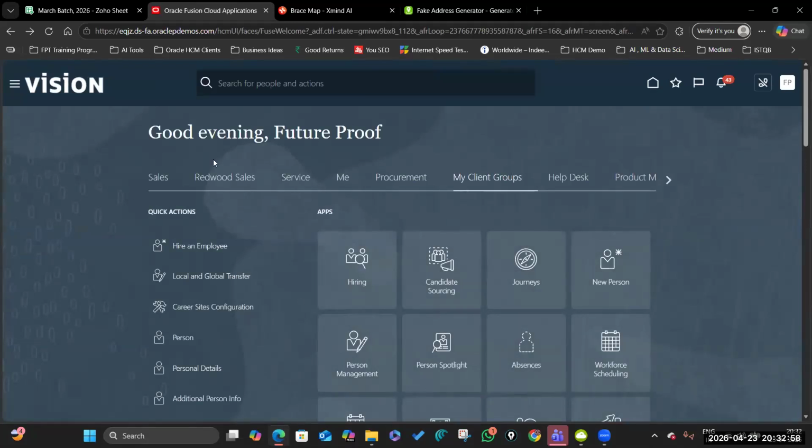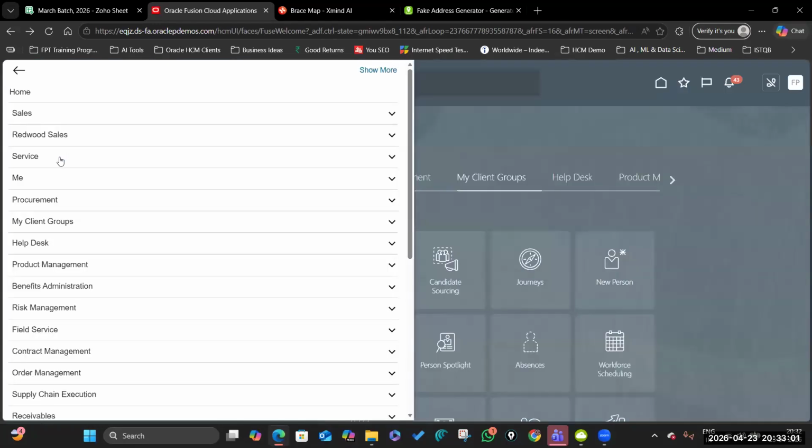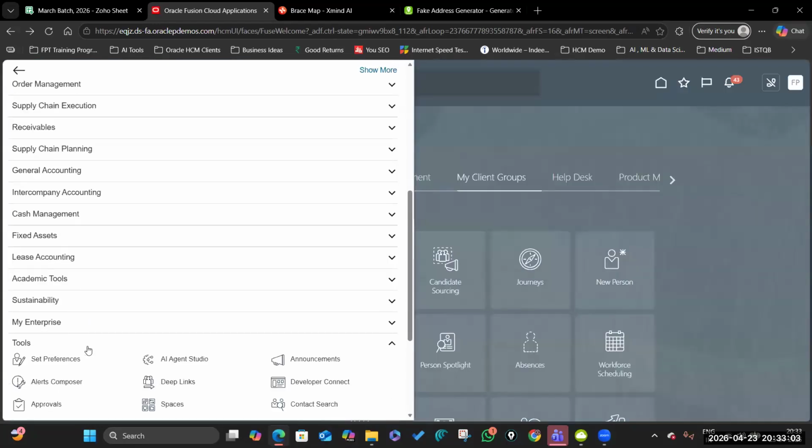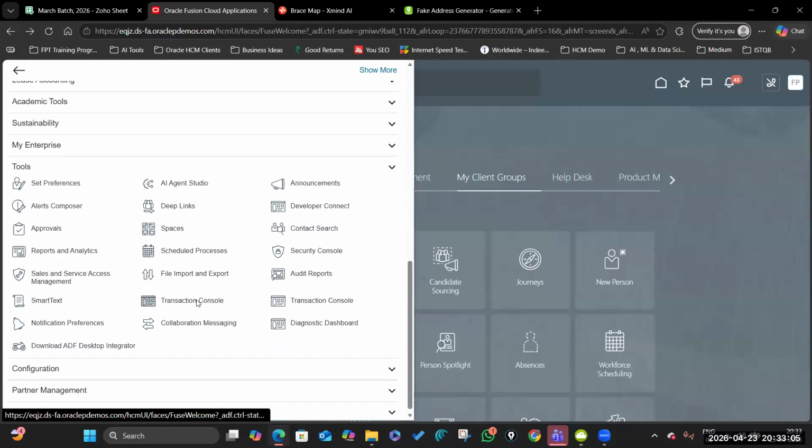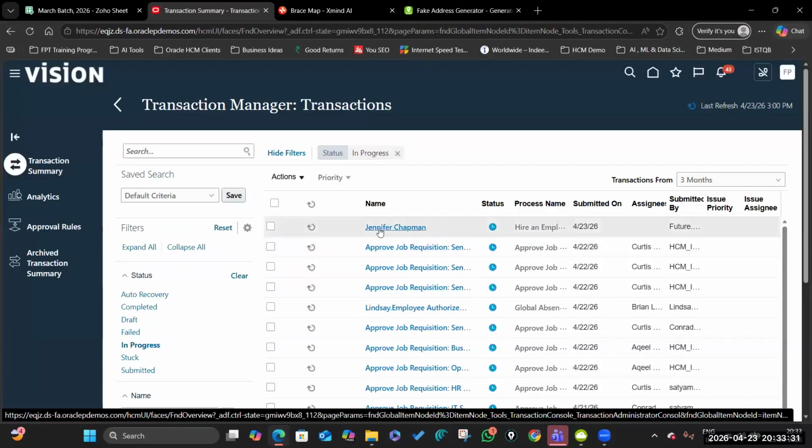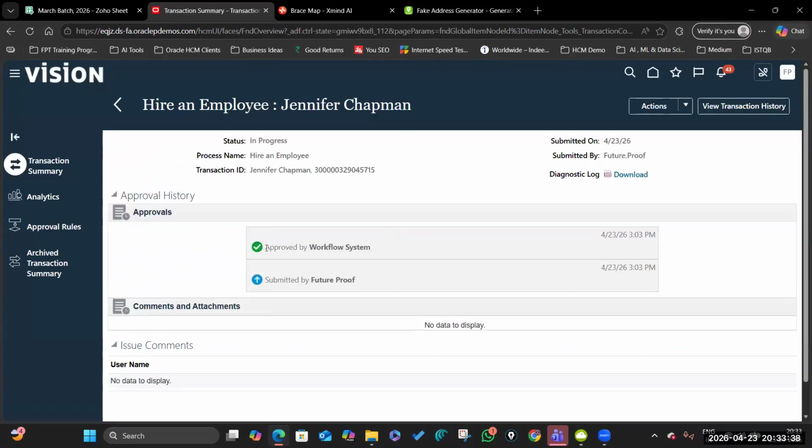Now I have hired an employee. Let us see whether it is coming in the transaction console or not. This is the particular person, Jennifer Chapman. It was approved by the workflow system. Before hiring an employee, the important thing we need to check is whether the approvals are bypassed or not. I forgot to verify that one, but from your side, always check whether the approvals are bypassed before doing the transaction. Otherwise, it will be a waste of time for us.